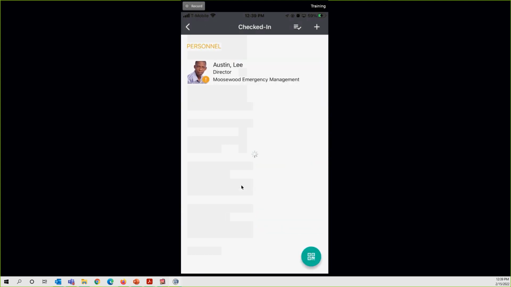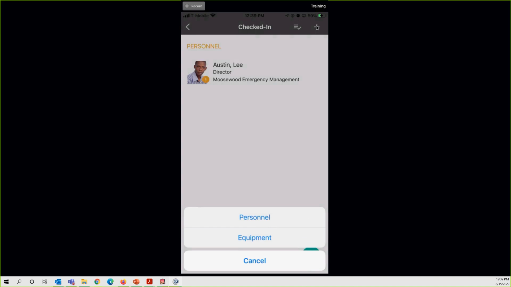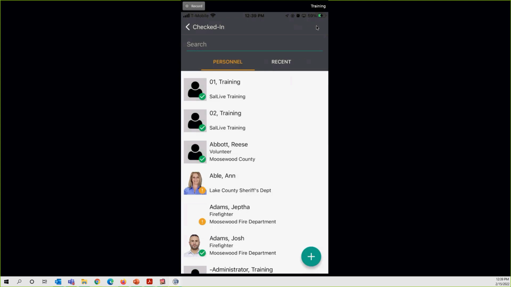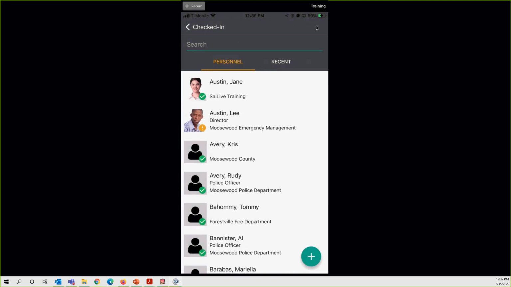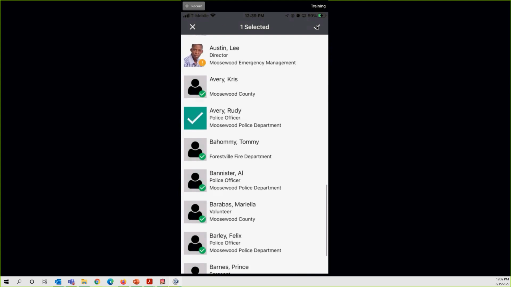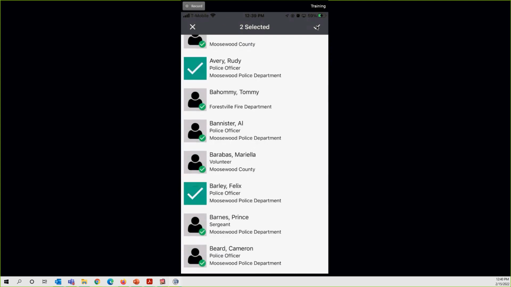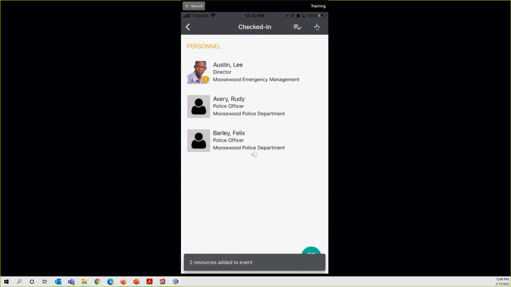So that's downloading. I can also download directly from an assignment. So I'm already in the checked in assignment. You see this? You'll see that I've got the add icon at the very top here. So I can tap the plus button, tap personnel, and download the next person. Okay. I'm just going to download Rudy Avery and Felix Barley. And tap the check mark, they've been added.